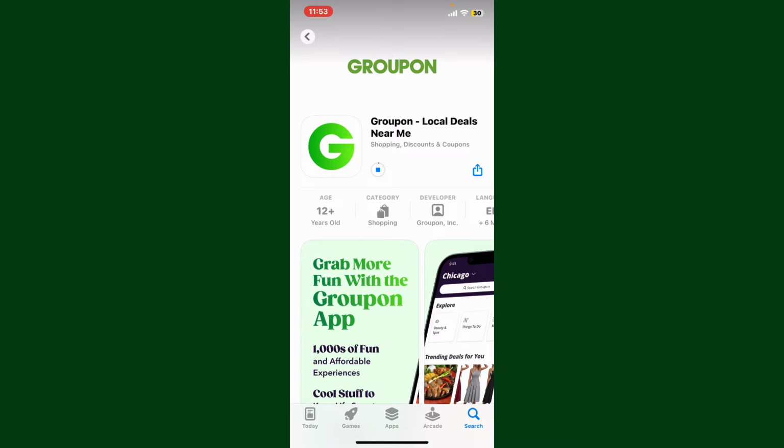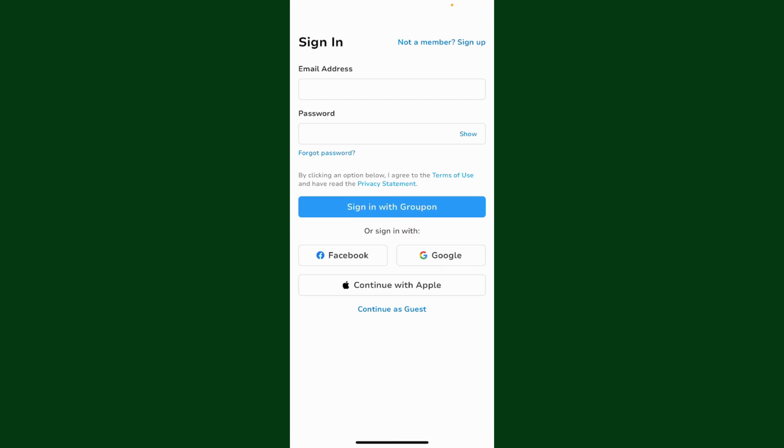Groupon is an American global e-commerce marketplace connecting subscribers with local merchants, which offers activities, travels, goods, and services in 13 countries. Once the application is downloaded and installed, tap the Open button to launch Groupon on your mobile device. Sign into your existing account or simply create a new account and get started with Groupon.